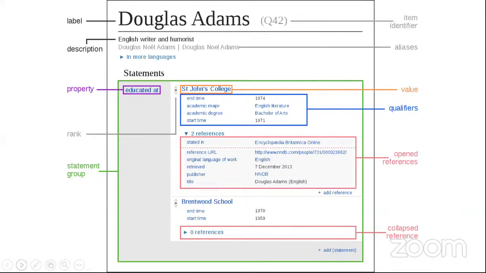So the unique number that is given to that title is called the item identifier. We also have the description section where you give a little bit of information so that immediately someone sees the page, they know, oh, okay, you're talking about Douglas Adams, the English writer, not Douglas Adams, the politician, or Douglas Adams, the nurse. You're talking about the English writer. That's in case we have so many Douglas Adamses on Wikidata.